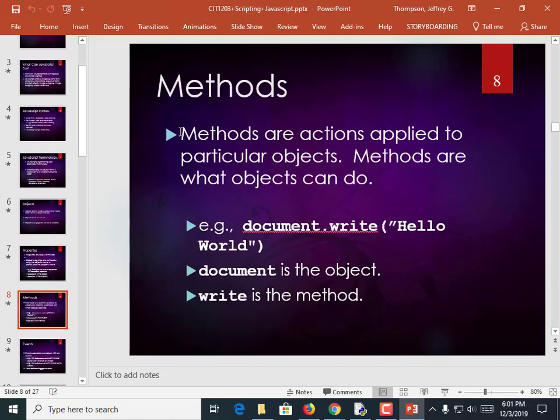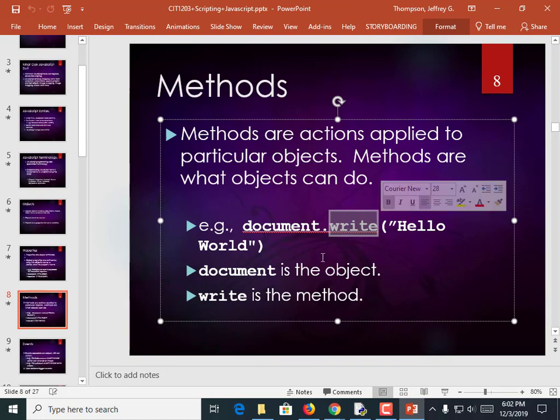And then methods are the same thing as functions. They're just called methods here. Document.write will display something. It'll write it to the document object model so it can be displayed on screen. So we would think of it as a function, but it's a method. A method is an object-oriented programming term. A method is a function that's attached to an object.